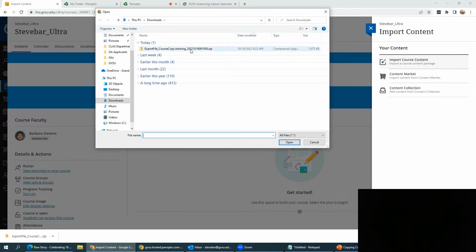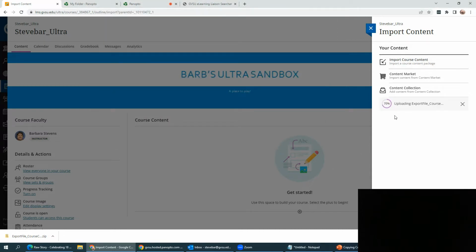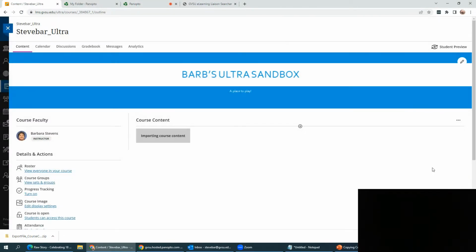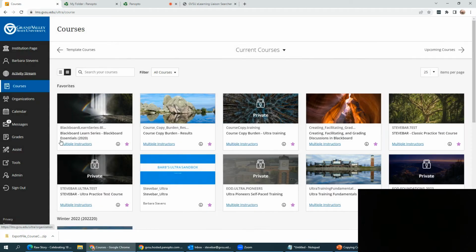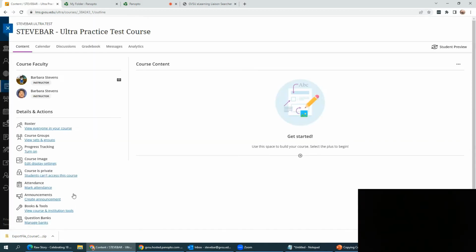There's our zip file that we downloaded. We're going to choose it, hit open. Now you see that it's imported it in there. Now we have to wait for that content to copy over. And again, this may take several minutes. It depends on the size of the file, how many files you exported, how big that was before we can see everything here. So while we're waiting for that, let's go into a different course shell.